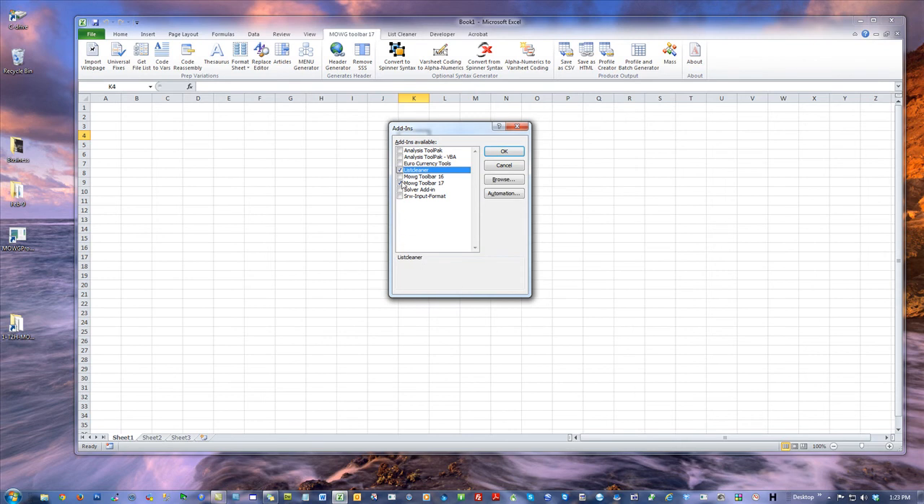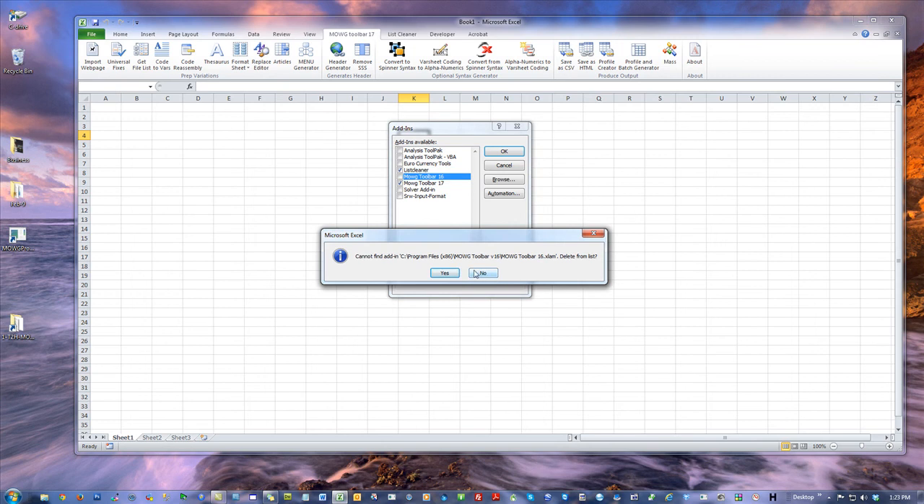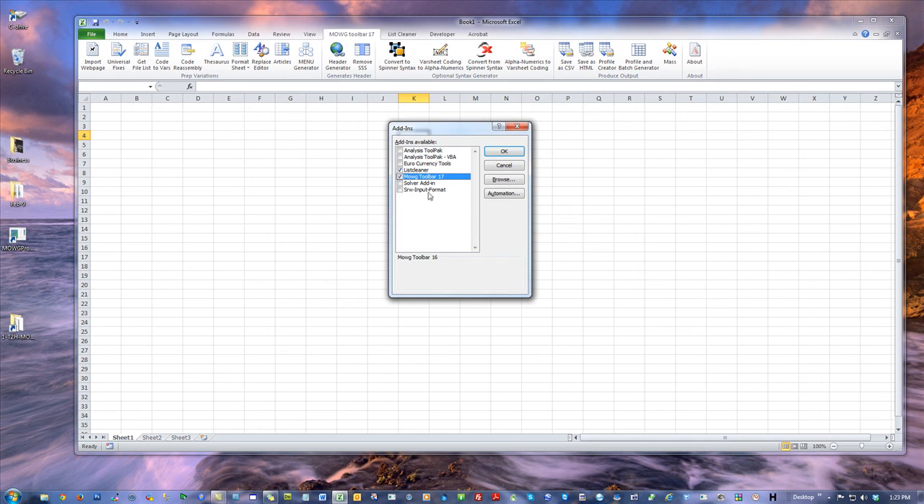I have something. You might have different things check marked and different things you see, okay? But take a look at this. That's the old toolbar 16. Since I don't have it, when I clicked on it, it tried to find it and said, hey, we can't find it. Should we delete it from the list? Yeah, go ahead. Now, it can find this, but I don't want it anymore, so I'm going to deselect it. And I'm going to hit the browse button because I want to get something else into the list.